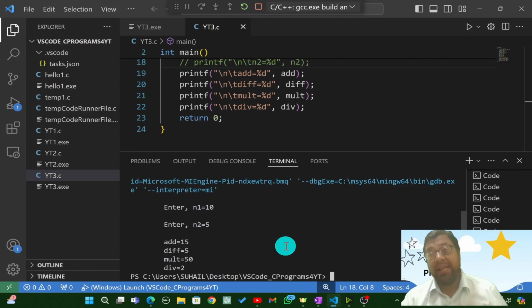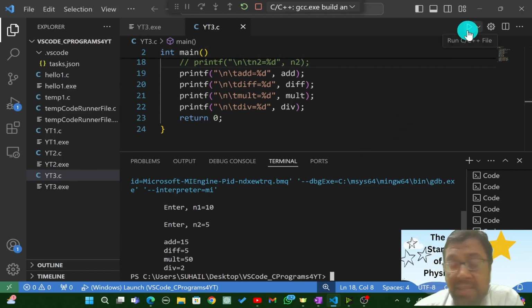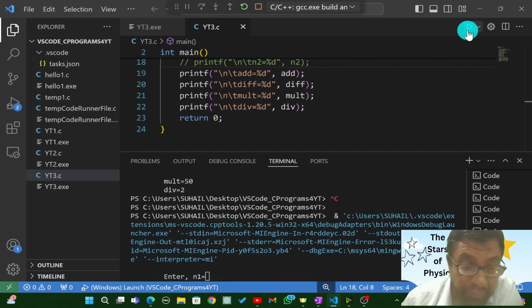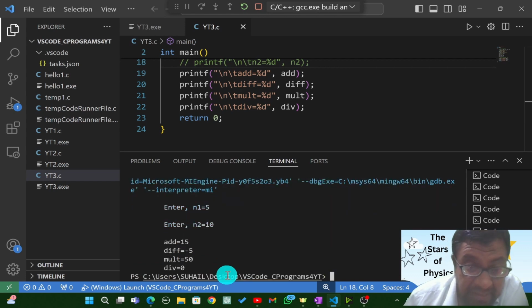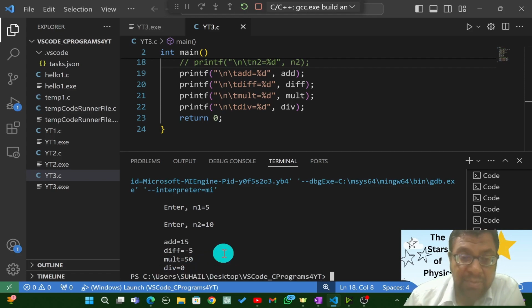Now I will run this program again by giving some different numbers. I will give n1 as 5, for example, then n2 as 10, and then we'll see the result. Now see here, addition gives 15, that is 5 plus 10 is 15. Difference is 5 minus 10, that is minus 5. Multiplication is 5 multiplied by 10, that is 50. And division gives 0.